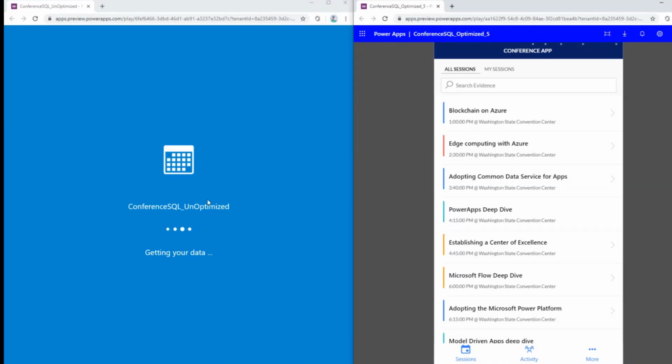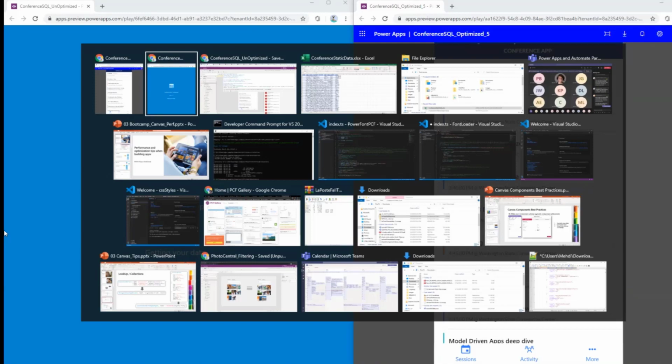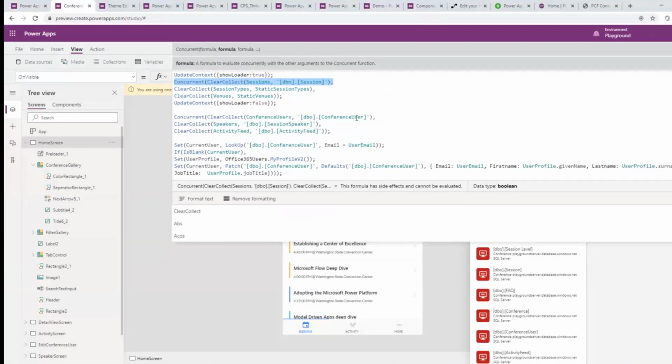You can see how big the difference is between the two apps, and really the only difference is how we are loading our data. In 99% of the cases when we're involved in optimization, it's not a back-end issue. It's not a bottleneck on SharePoint or SQL. It's usually the way someone decided to orchestrate the data loading of that particular app. All right, so that's still going. You can see how drastic the experience is between the two.